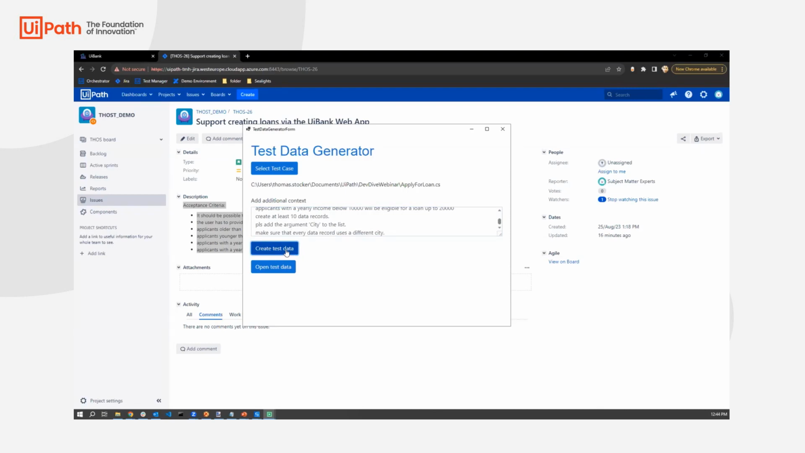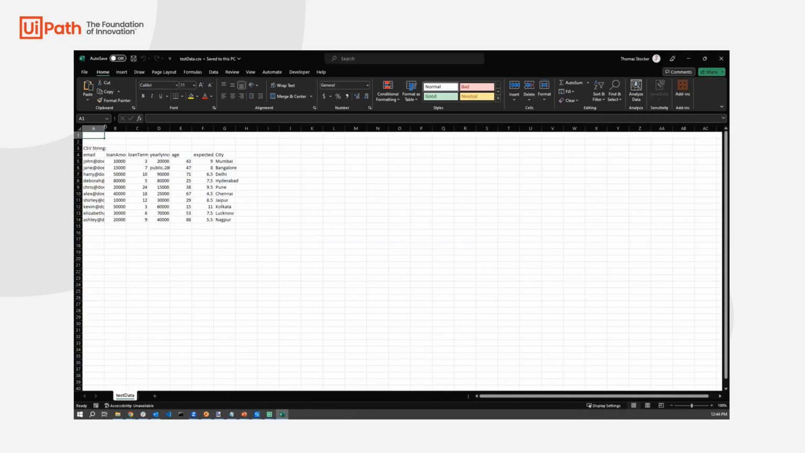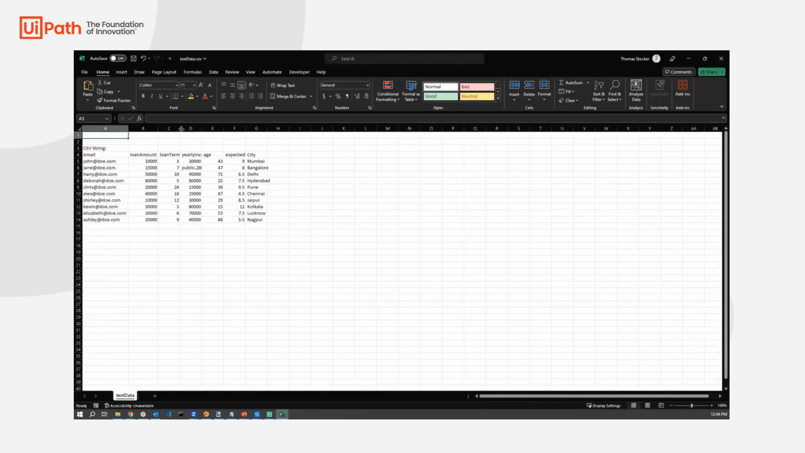Now the prompt is formulated and we will send it to OpenAI. Let's wait for the confirmation that our data has been created. There we go. Data created successfully. Let's hit OK. And now we can open the test data in Excel. And here is our test data generated by OpenAI.